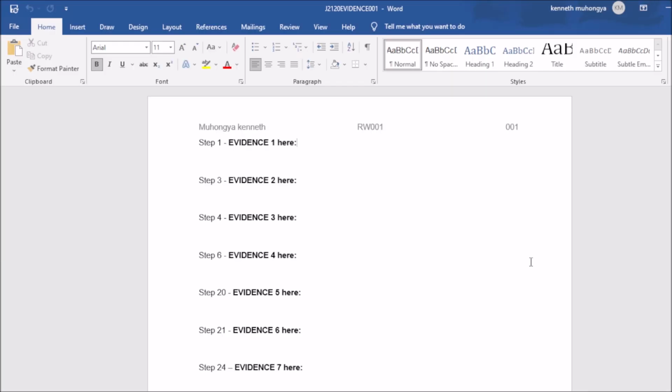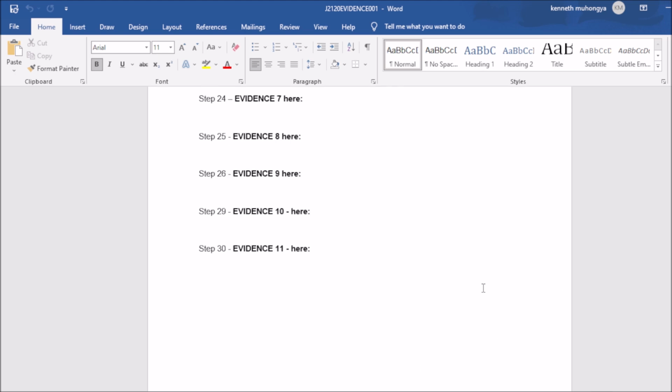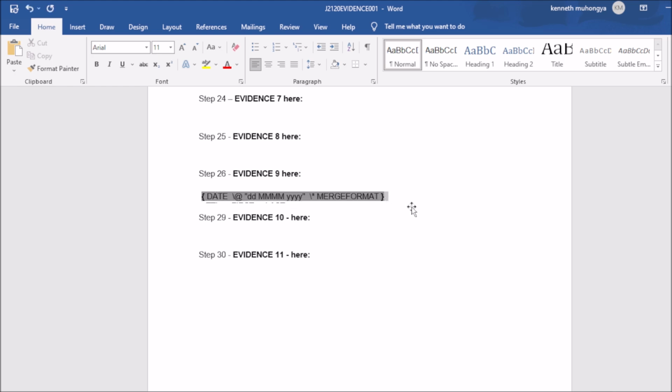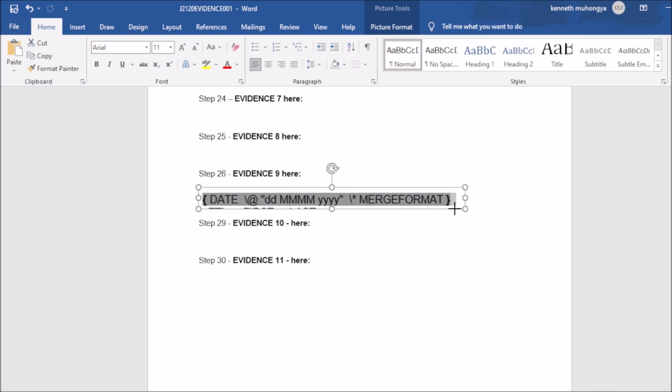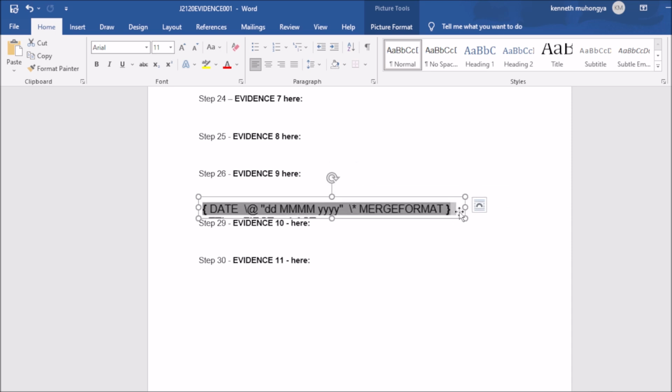and paste it in my evidence 9. I scroll down here where there is evidence 9 and paste this here. I'll make sure I enlarge it because the examiner needs to see the toggle field codes that you are using. So I think this size is enough.